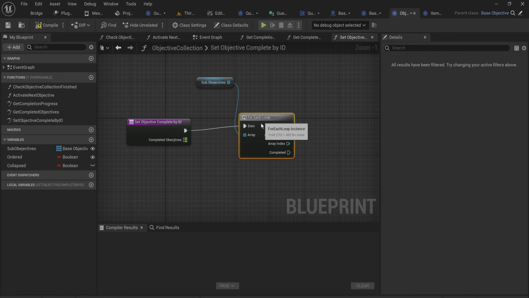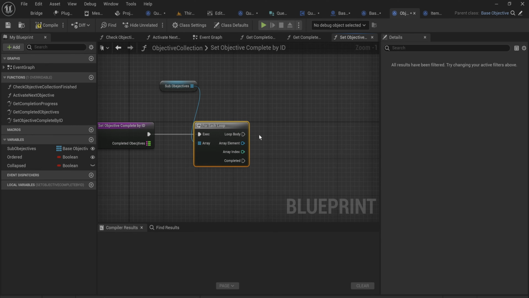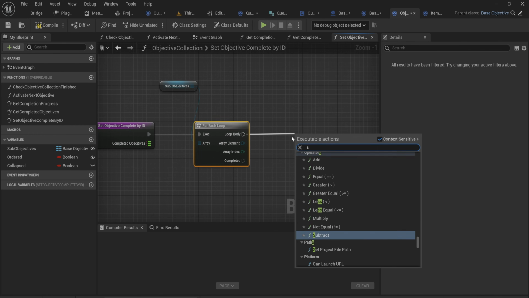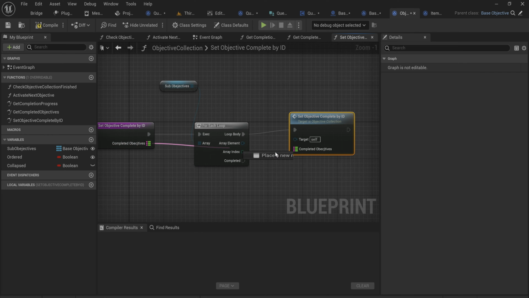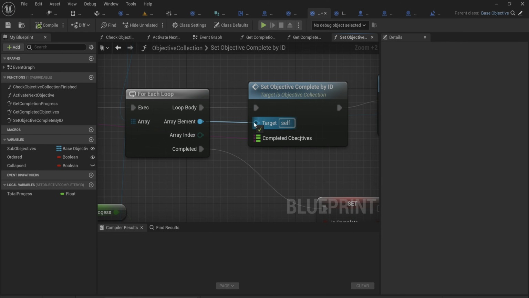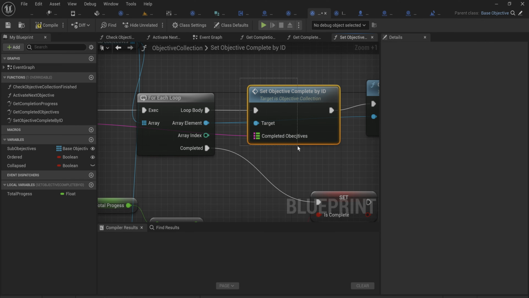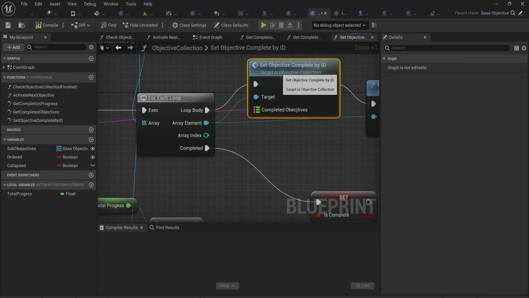And for all of these, we're going to just call the same function. So we set objectives complete by ID, and we just forward in the map that we're getting given in here. Do make sure to hook these two up, otherwise it's going to try to call this function within this function on this object itself, and that creates an infinite loop. So make sure that this node is hooked up to the for each loop.